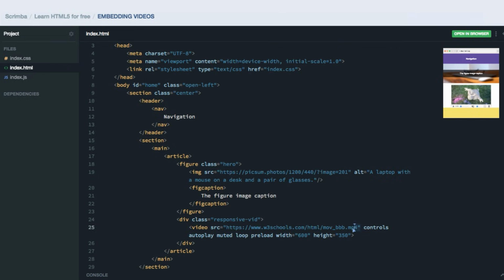Now, the video element can take the source as a nested element. For that, I'm going to need to create a closing tag for the video element. And the nested element is going to be called source. And in here, I'm going to paste the source attribute that I had before. Now I'm going to use the type attribute, and I'm going to tell the browser this is a video of the format MP4.